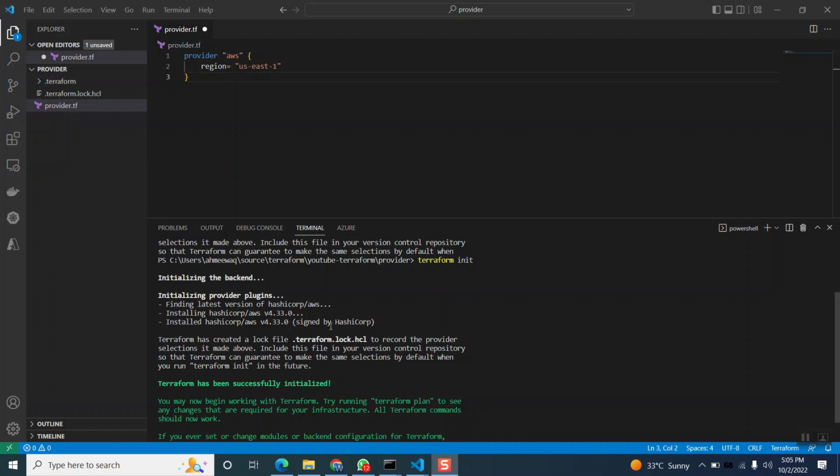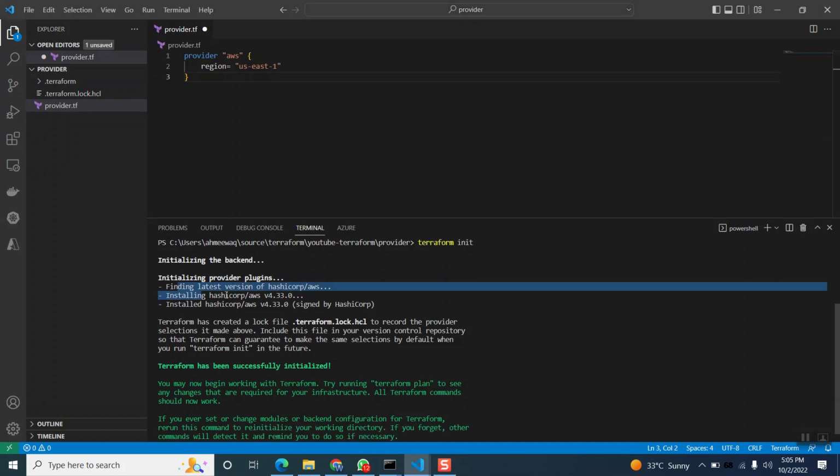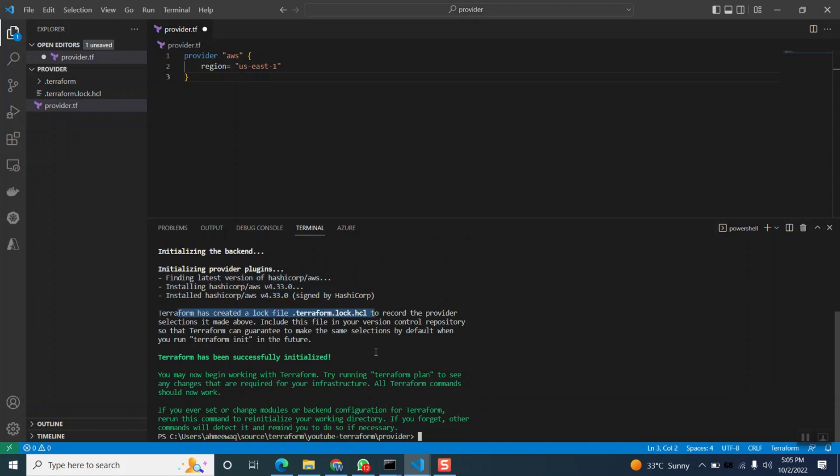So Terraform has downloaded the plugin and initialized my directory. Let's see. It was installing, then it says installed, and after that, it created the log file. There is a reason for the log file. I will explain this in detail. And it says initialization has been successful.